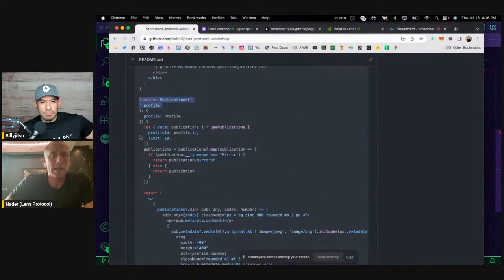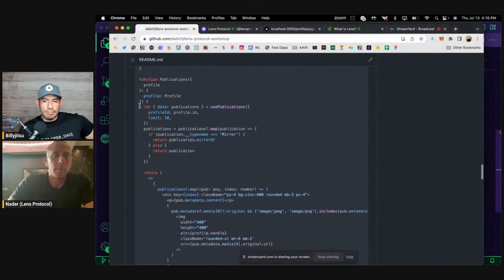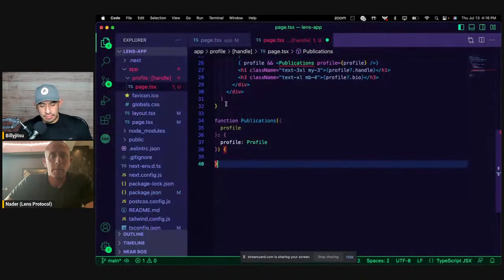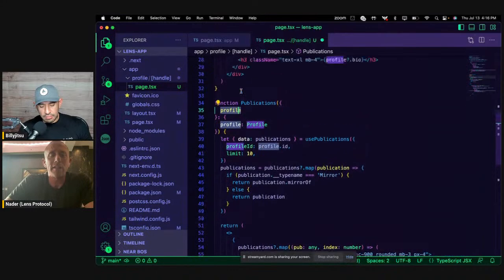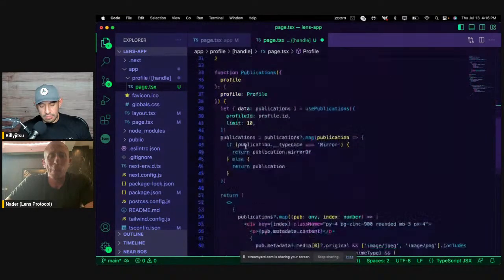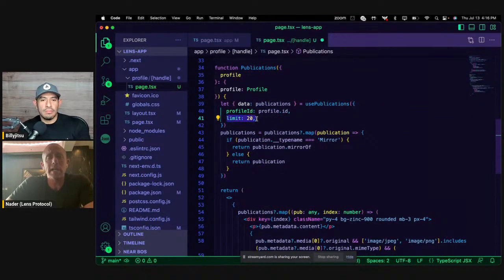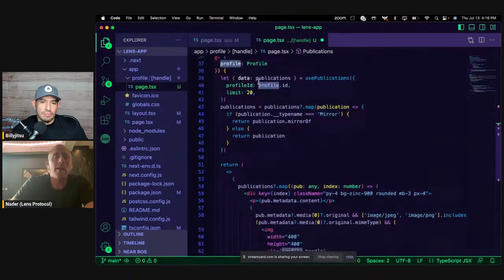Instead of copying and pasting each individual line, let me just go ahead and copy and paste the whole thing and walk through it. All right. So we have publications, taking the profile as the argument or as the prop. We're calling use publications, passing in the number of publications that we want to limit it to. In this case, we're going to say 20. We're passing in the profile ID. This could have also come in here as a prop. If we wanted to only get the ID, we could have just passed that in, doesn't matter.